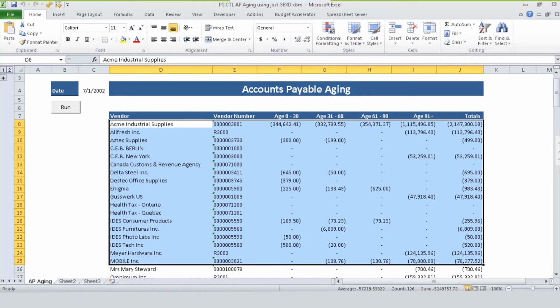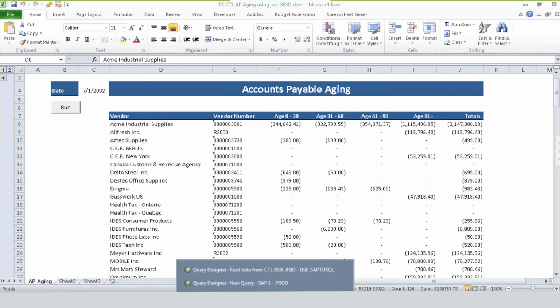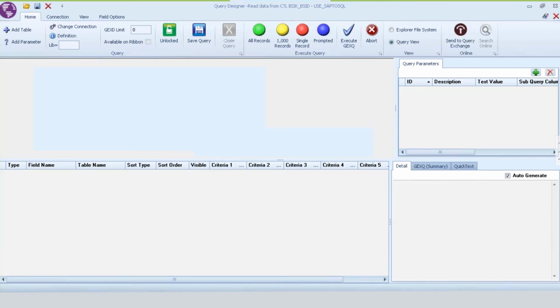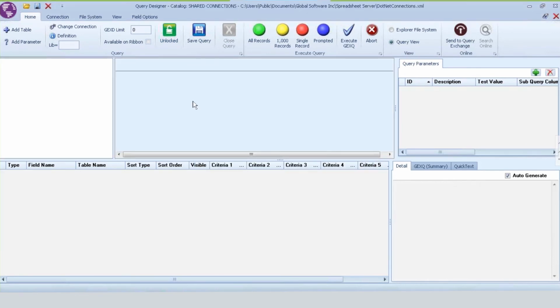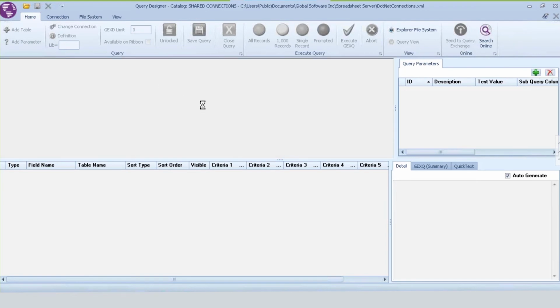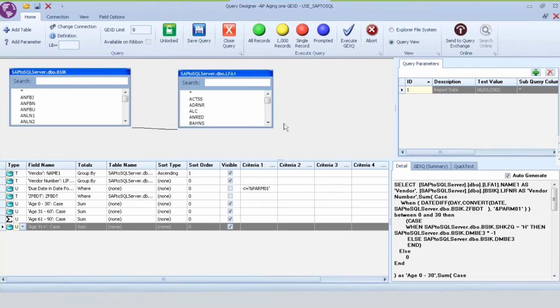We're not getting all the record by record information. The query that builds this is doing all that work. So let me show you what that query looks like now. For that second version of the AP aging report, this is the query here. It's got a couple of tables, pulling out some fields.